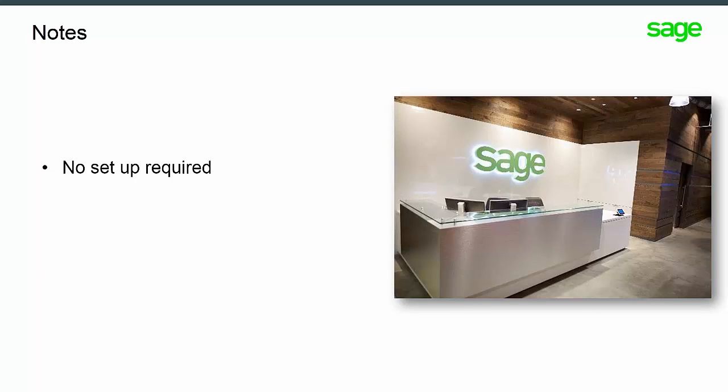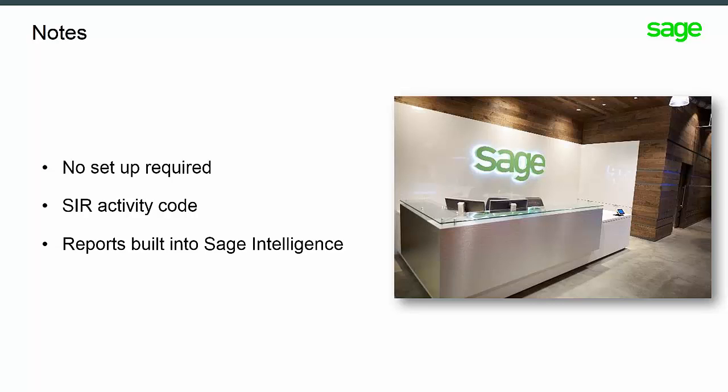Additionally, no setup is required in Sage X3. Only the SIR activity code must be enabled to allow SI extraction based on the related X3 representations. Reports are built into Sage Intelligence. The principles remain unchanged and the improvements are described in the next slides.